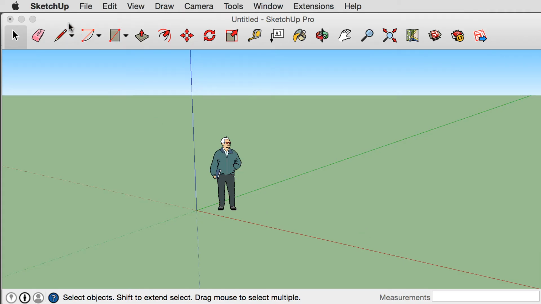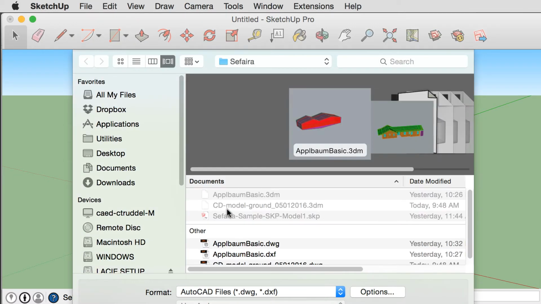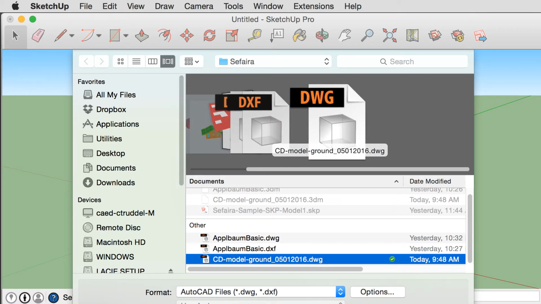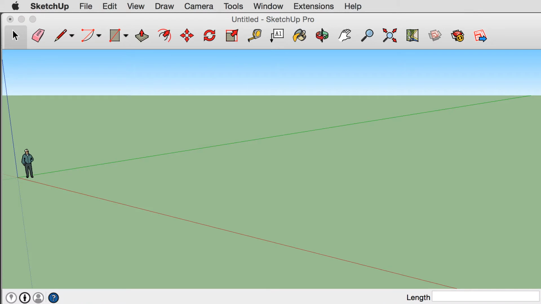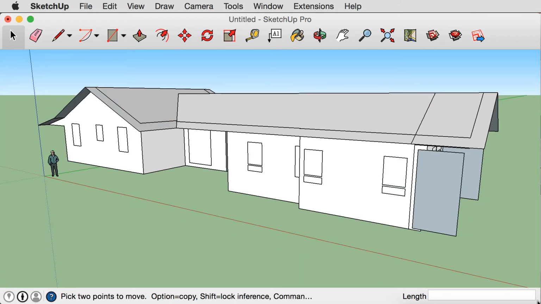Open SketchUp and go to Import. Find the file that you just exported from Rhino. You should get a message saying that we have some 3D solids. And that looks much better.